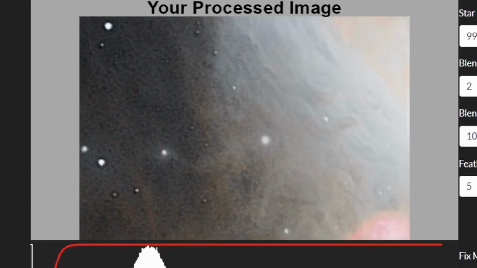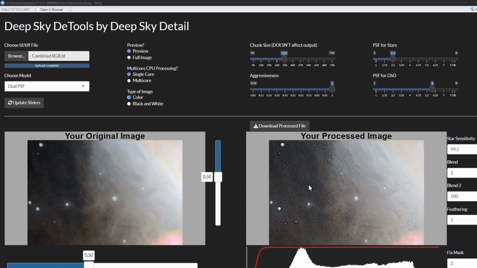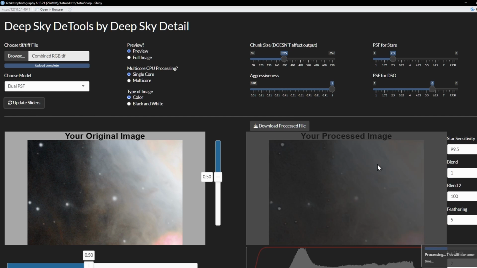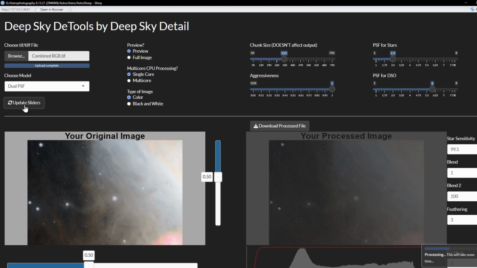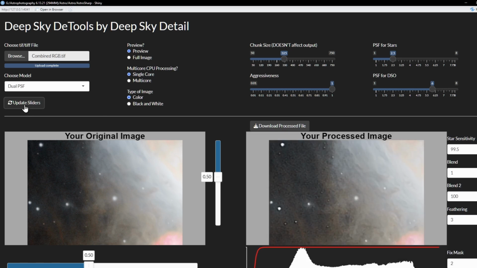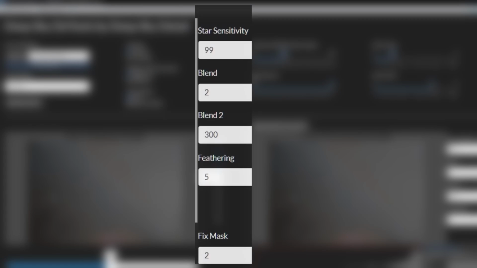Okay, so we are getting some ringing around the stars, but not all of them. This probably means that we need to blend things in better. Let's decrease the first blend parameter a bit more. I'll change it to 1. If some of the stars aren't blending at all, but others are, try lowering the star sensitivity, decreasing the blend 1 parameter, or increasing the blend 2 parameter. For this image, these parameters worked well.